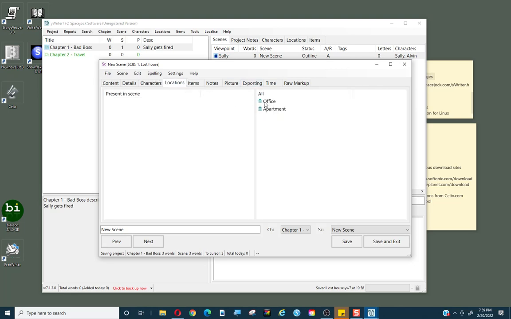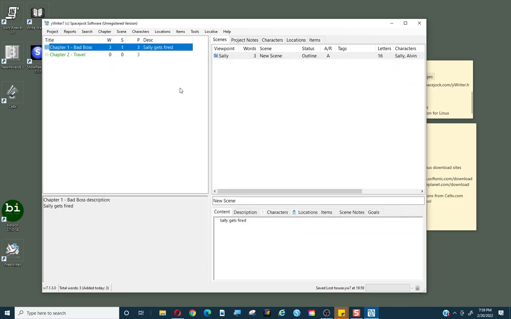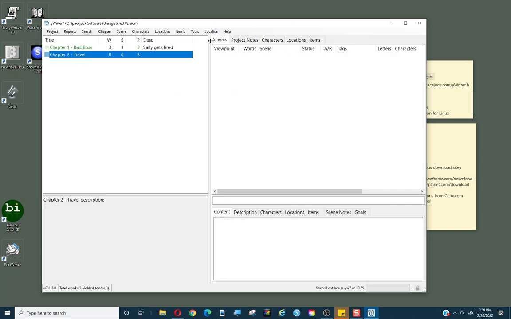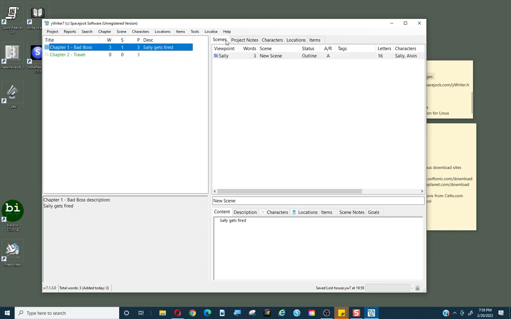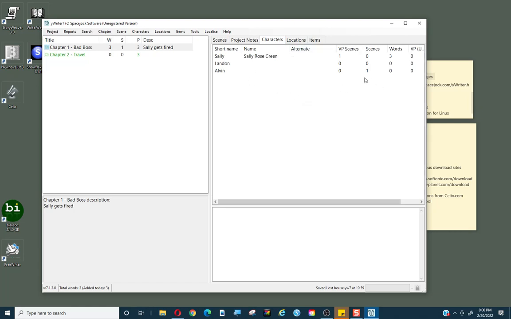You can give the location and add notes, pictures into your scene. And then you can save that. Now we have a new scene for chapter 1. If we go to chapter 2, there's no scenes, so we could start adding scenes for chapter 2. You also have a place to put project notes, see your characters, your locations, and your items in this software.